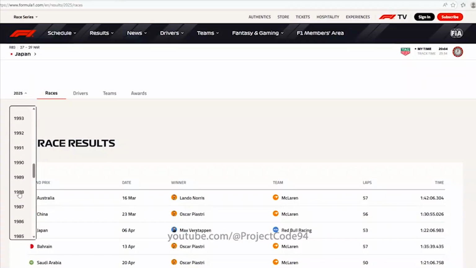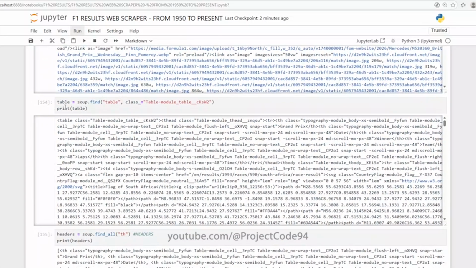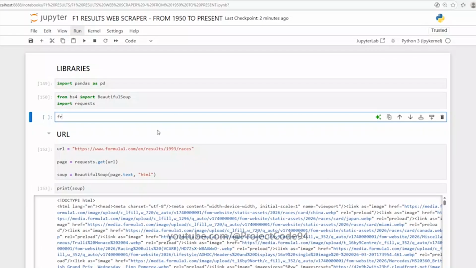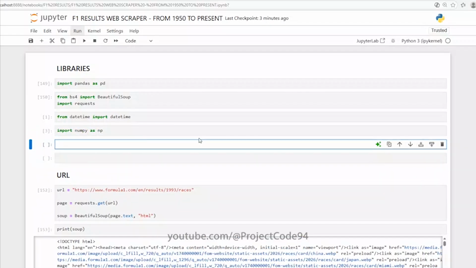To scrape all the pages of F1 results in one go, we'll be putting all the steps that we have done in the previous video inside a for loop. But before that, we need two additional libraries, that is datetime and numpy. Datetime for extracting date and numpy for rearranging the dataset.